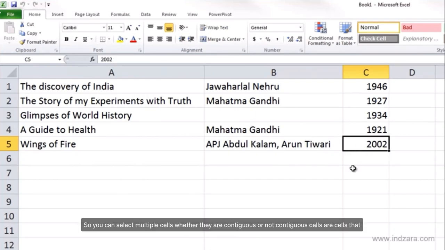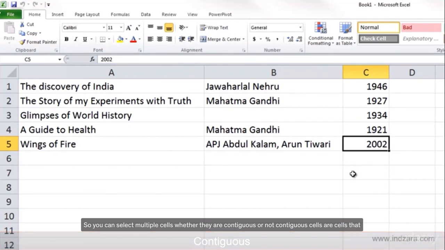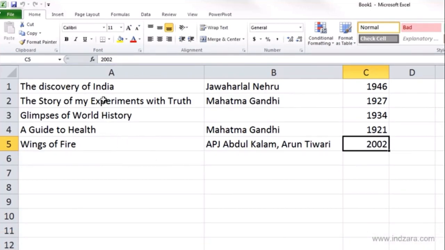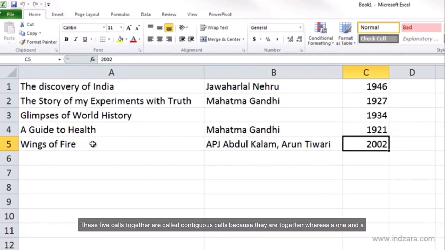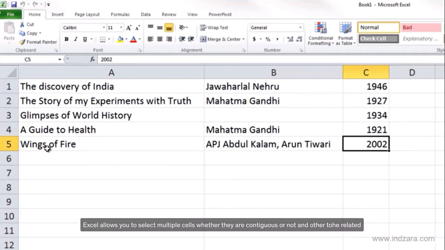So you can select multiple cells whether they are contiguous or not. Contiguous cells are cells that are adjacent to each other or next to each other. For example, A1, A2, A3, A4, and A5. These five cells together are called contiguous cells because they are together. Whereas A1 and A5 are not next to each other, are not connected, so they are called non-contiguous cells. Excel allows you to select multiple cells whether they are contiguous or not.